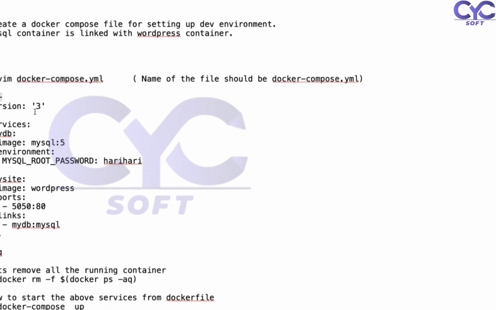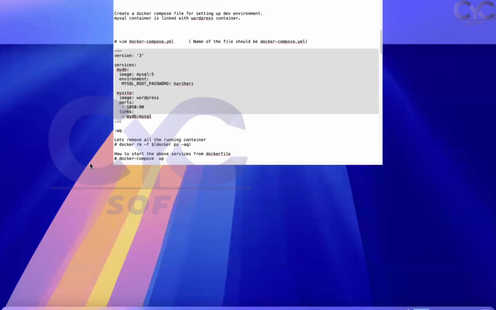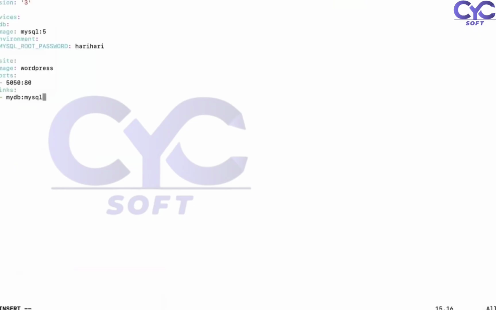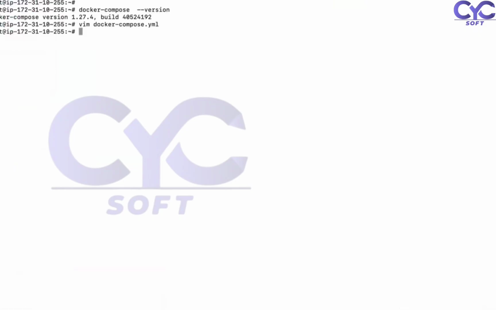I want to maintain the version. So what kind of version? Your software version: MySQL Server is working with a version, and WordPress is also working with a version. Every application works on versions only. And we go with services. What kind of services? MySQL and WordPress. MyDB is the backend server I created, and my site is the front-end server I'm working on. Let's copy this file and paste it here, escape, colon, wq, enter.